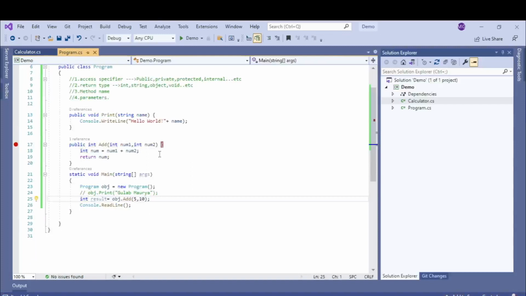Next is named argument. It is a way to specify the name of the argument in the argument list. Currently we are using positional arguments. What does this mean? This means depending on the position of the arguments, the data is being passed to the method. At first we have written 5, so num1 will take that 5 because it is written at the first position. Num2 will take 10 because it is written at the second position.